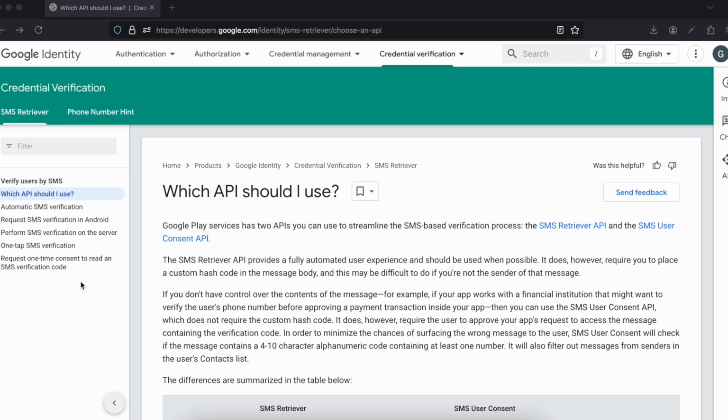Basically, in the user consent API we don't have to make changes on the backend. Obviously we require a backend, so our backend can call the SMS service, whatever SMS service you are using. But in the SMS Retriever API we need to make changes on the backend side as well, which I will show you in this particular video.